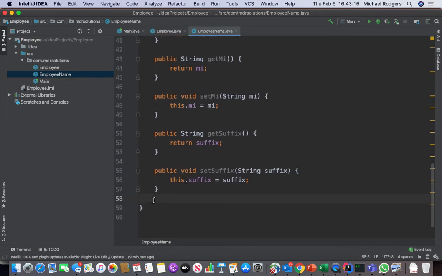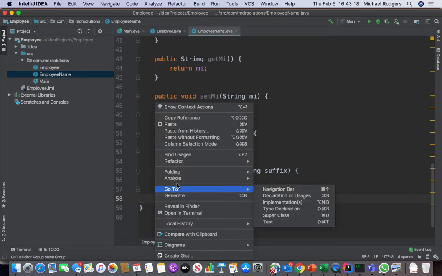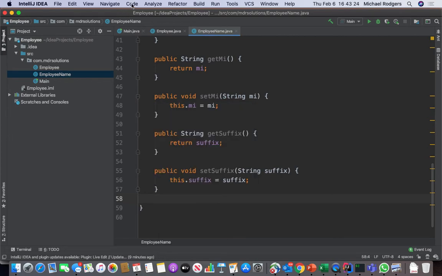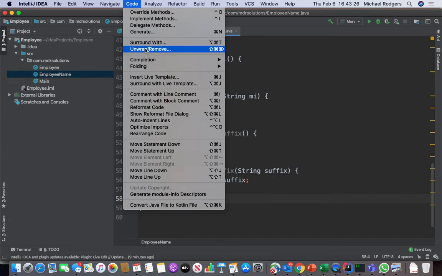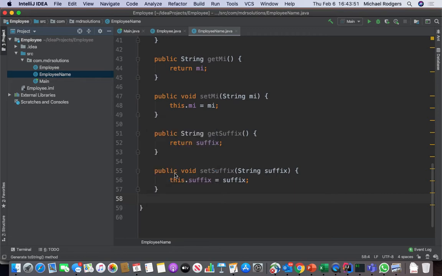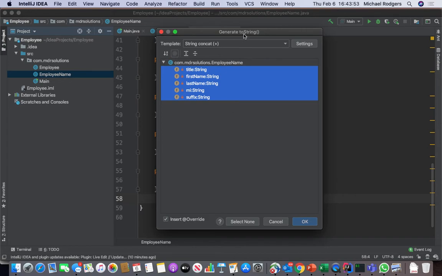Go down to the end of the class, and go back up to your code on the menu, and we're going to generate one more thing. This is an override method. We're going to override the toString method. Remember, as I told you before, there are certain methods that are available automatically in Java because everything extends. So I'm going to generate the toString.